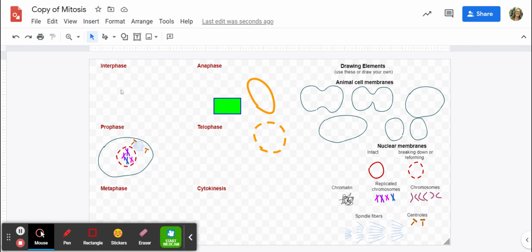So have fun and draw all 6 stages: interphase, which remember is at least 90% of the cell cycle, the 4 phases of mitosis, prophase, metaphase, anaphase, telophase, and then cytokinesis, the last step in the cell cycle when the cell divides and the 2 daughter cells get ready to begin the cycle anew.